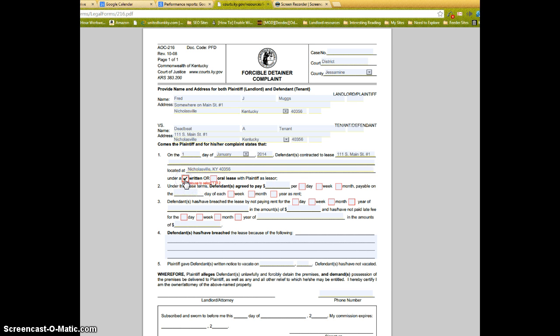Hopefully it's a written lease. You really don't want to deal with oral leases at all. And how much was the rent? We'll say $600 a month, due on the first. And you can't write the ST. When I try it, it says numeric characters only. So it's on the 1 day of each month, and they have breached by not paying rent for the month of, and we'll just say June 2014.